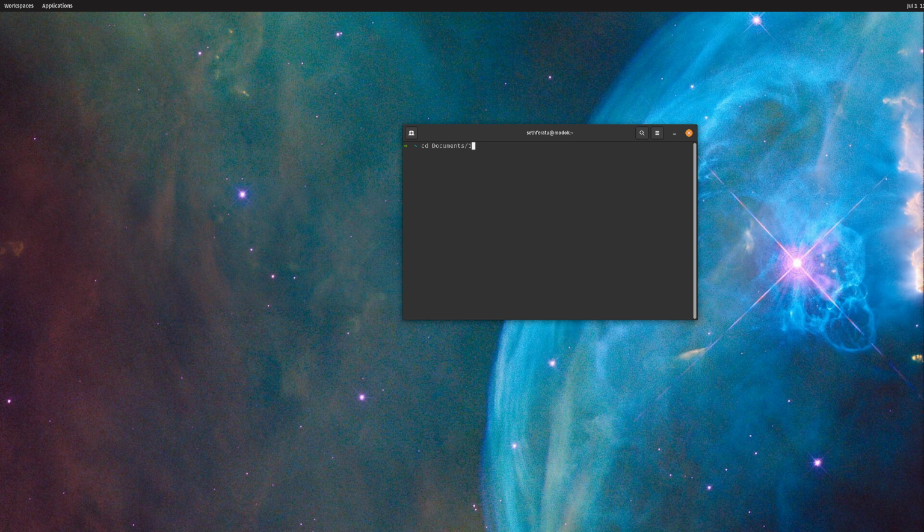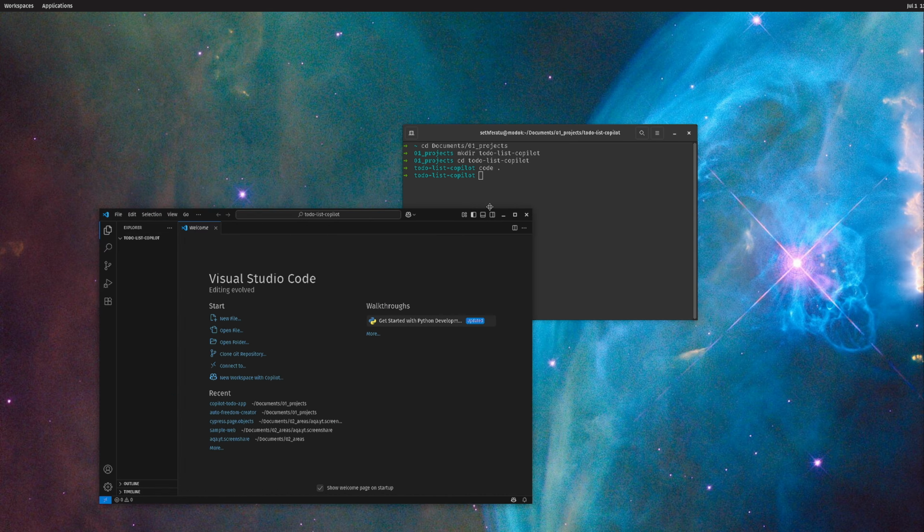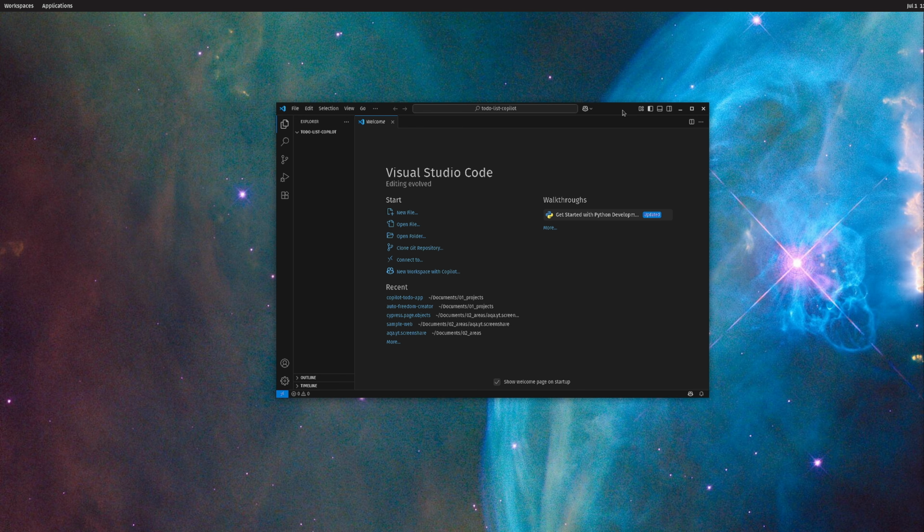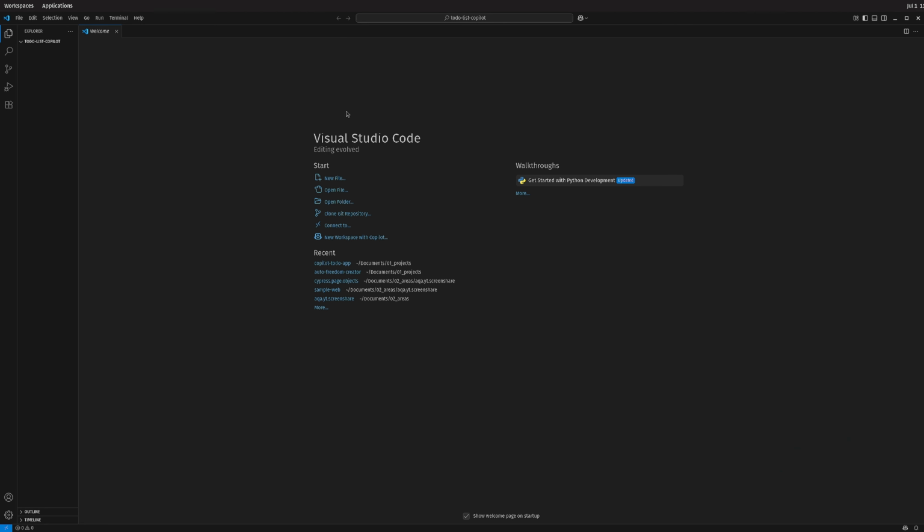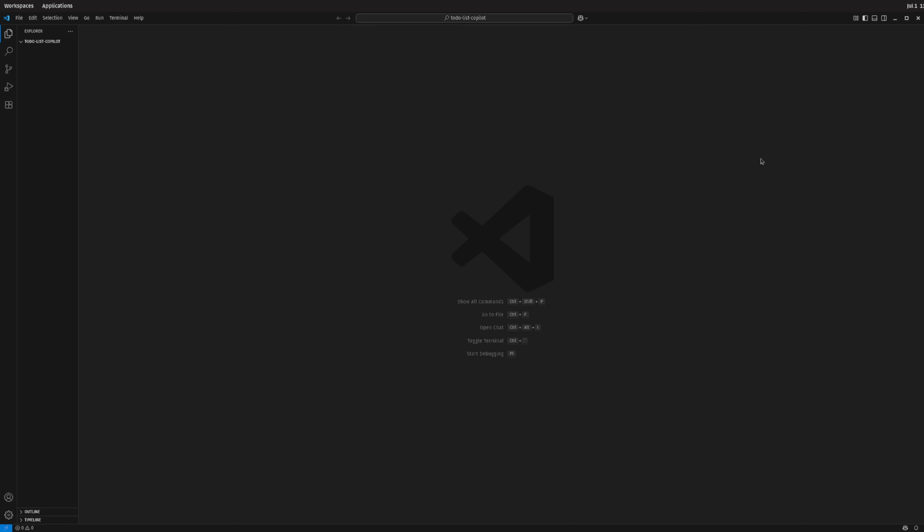First, I am going to create this project, create a directory to start everything in. So let me call it to-do list Copilot. cd to-do list Copilot. And let's get Visual Studio Code going. First thing I am going to do is get GitHub chat going.